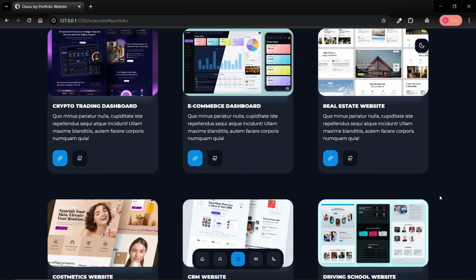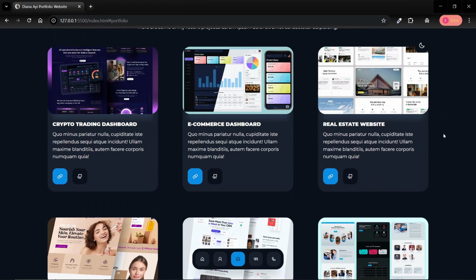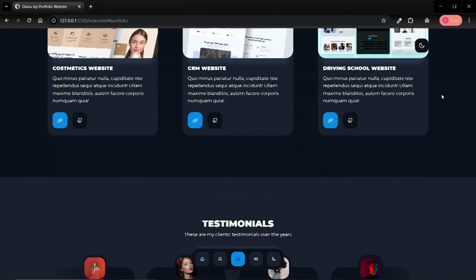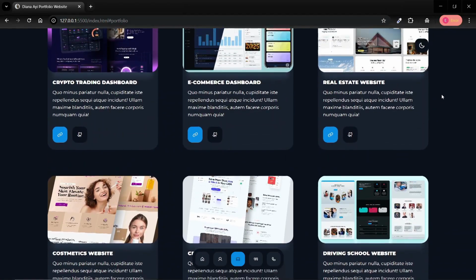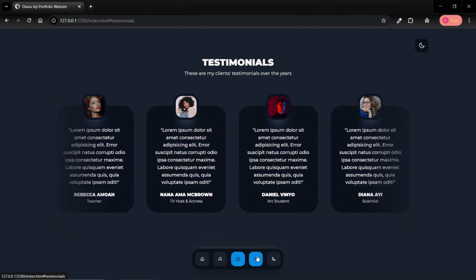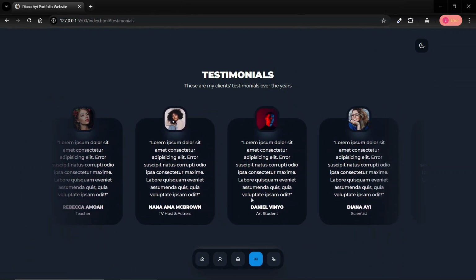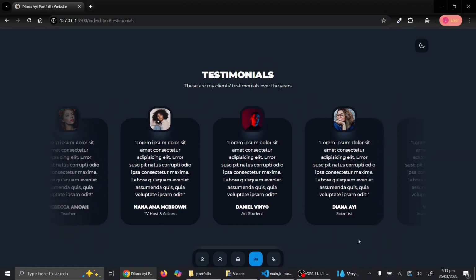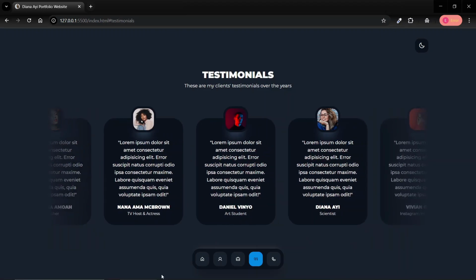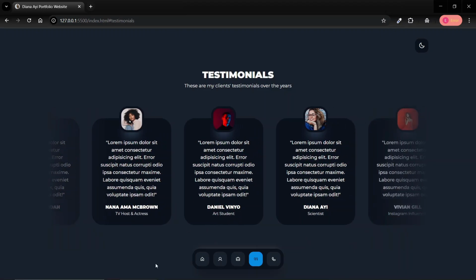So this is very simple, and of course this is where we use the grid system, which is very efficient for aligning cards or elements like this. Okay, and here is the testimonial section. As you can see, we have some testimonials from our clients. Okay, and as you can see, once I hover over the testimonials, you can see that it pauses, right?